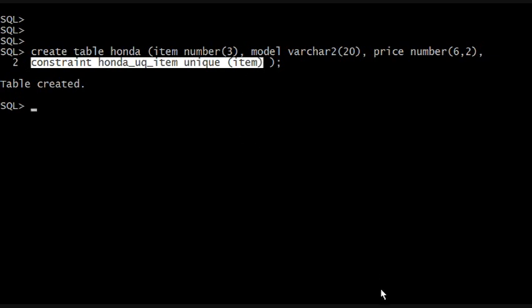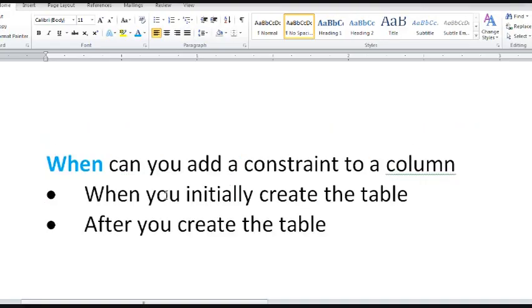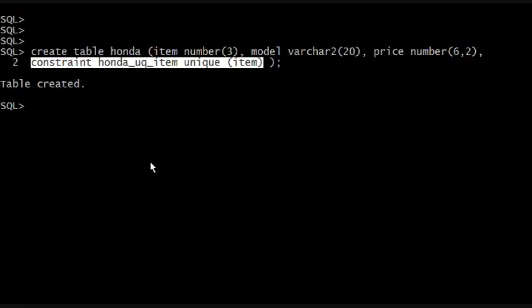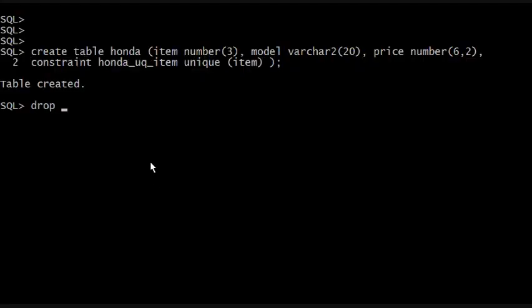Now, the other way to do it, you can add a constraint when you initially create a table. Before, we added it after we create a table. Let's go to the second way you can add a constraint when you initially create a table. So to do that, let's just drop the table we just created. Drop table Honda. Table dropped. The table no longer exists. So we're going to recreate this, but we're going to make a little change to it. This is all personal preference, how you want to add the constraint to your syntax.